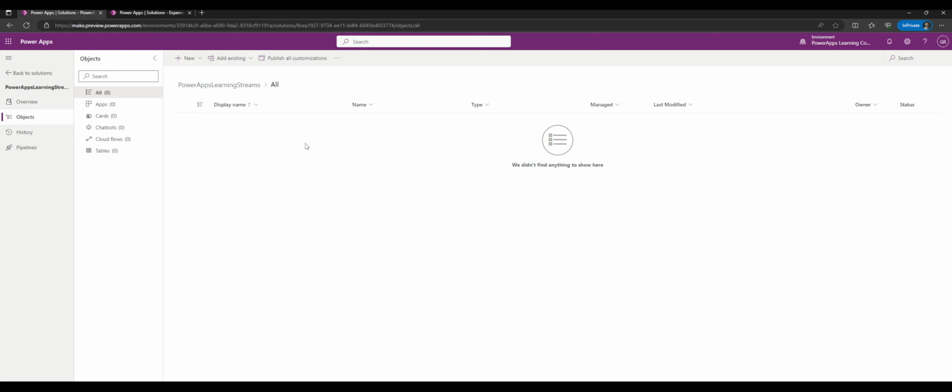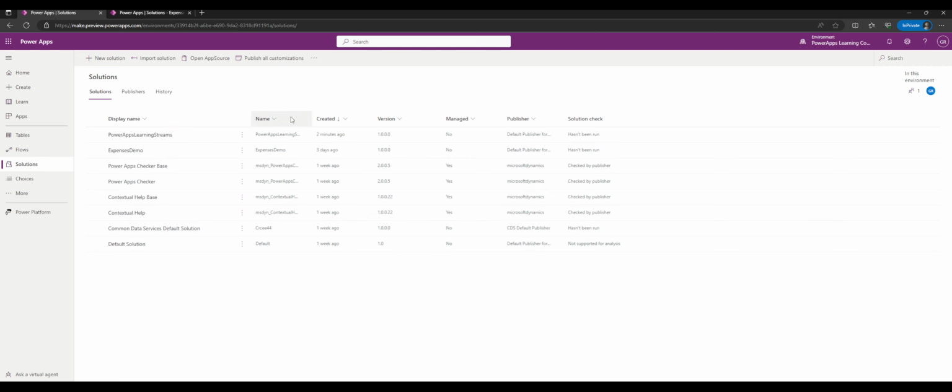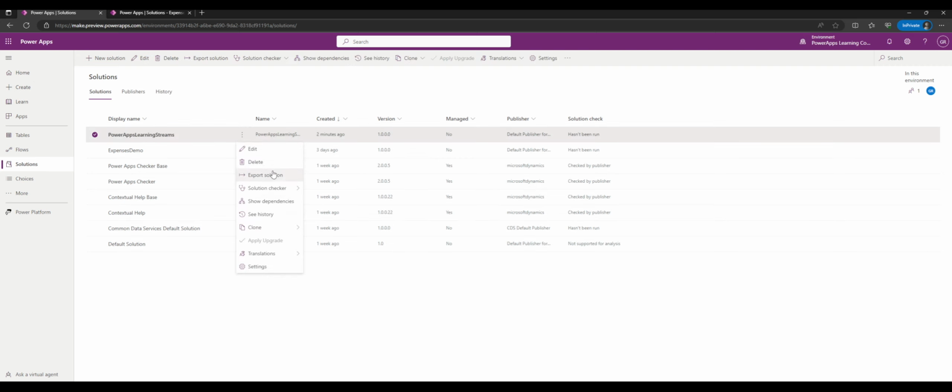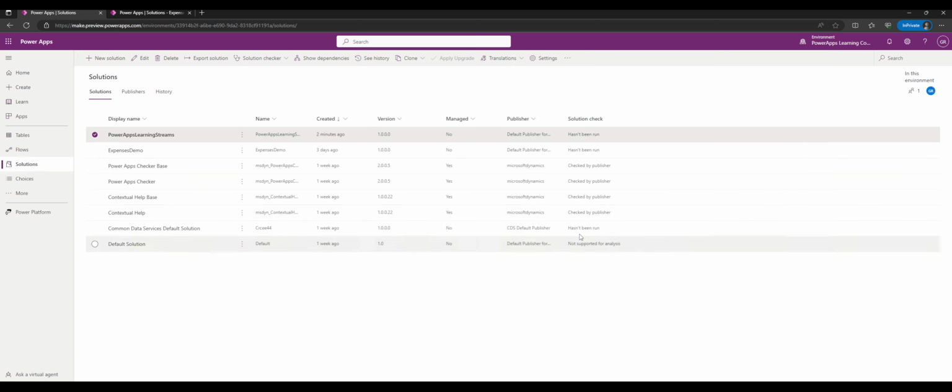And that container can then be exported and brought into other environments. So for example, we can hit this export solution button and actually just download this file onto our hard drive and then import it into another solution.